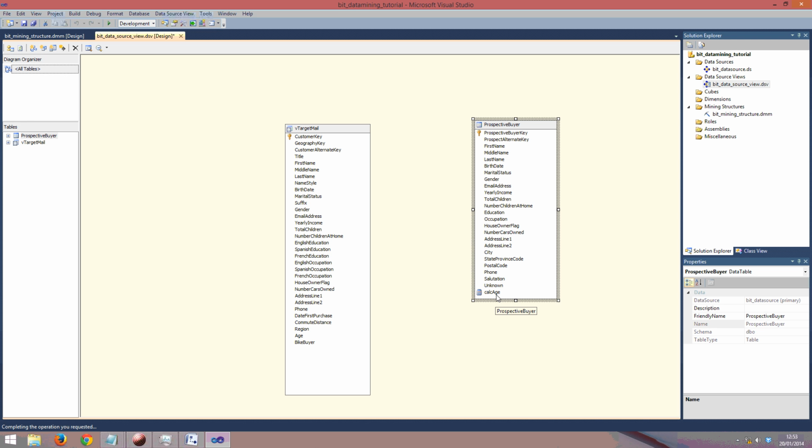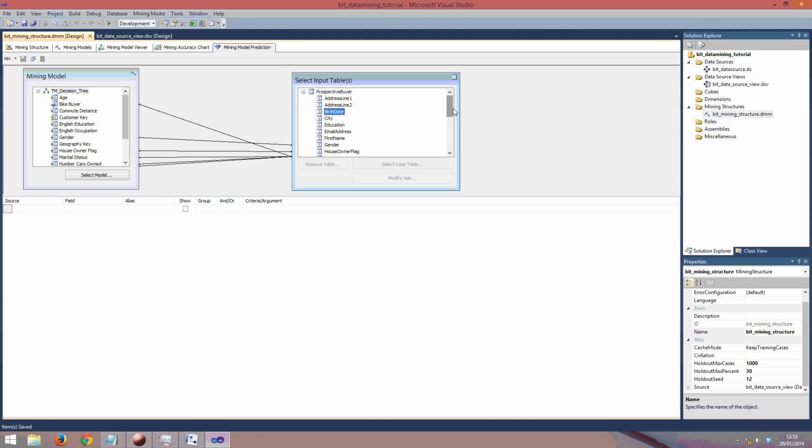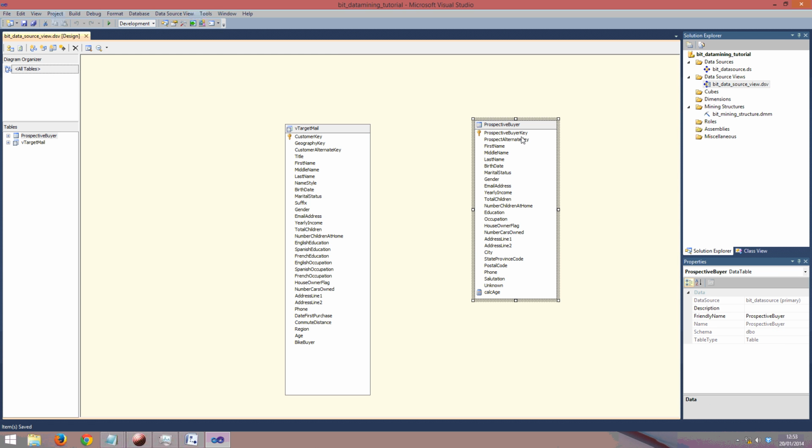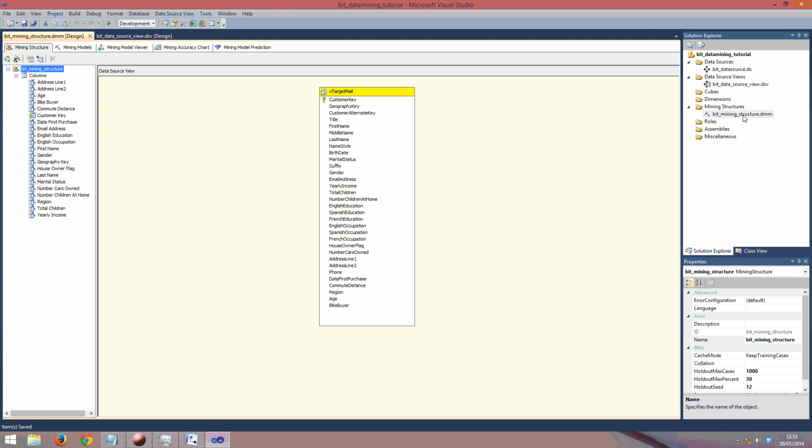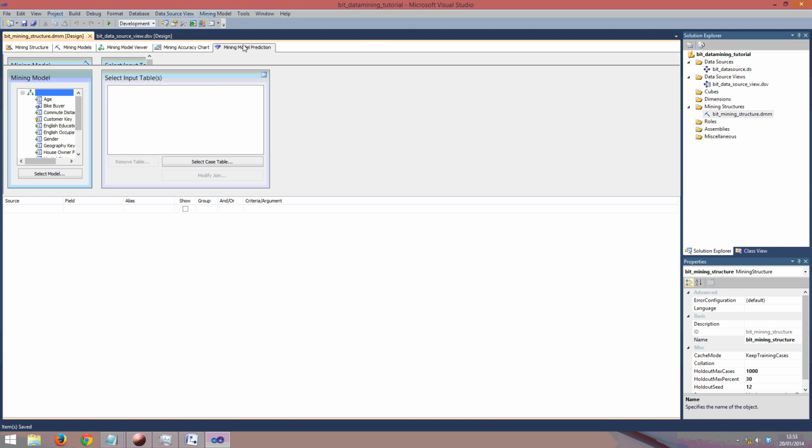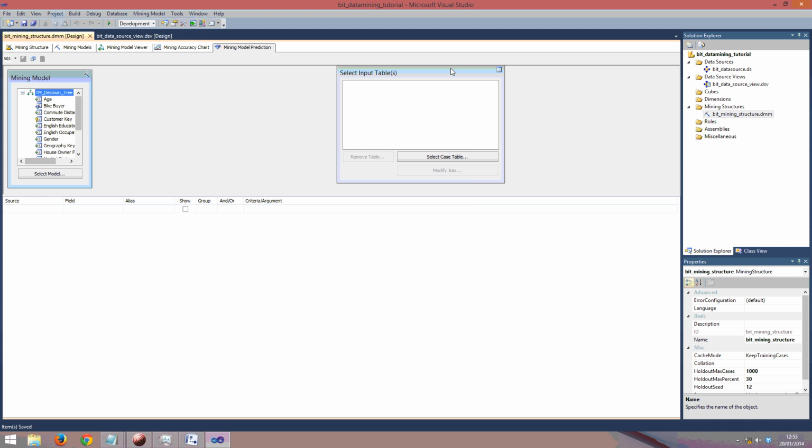Now, after this, we have to save. It's very important to save, otherwise the changes which we have included here will not appear. And then we'll go back to mining structure and we'll try to see if calculate age is included. And I think not. So what I'm going to do is close this and open it again. I'm trying to get the age to appear, and I'm going to start all over again.